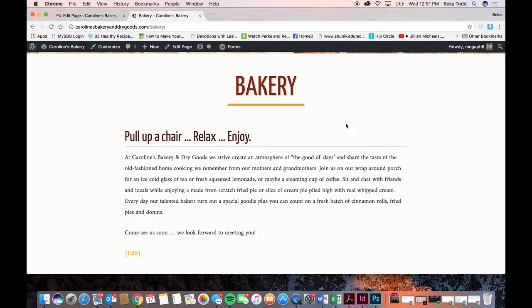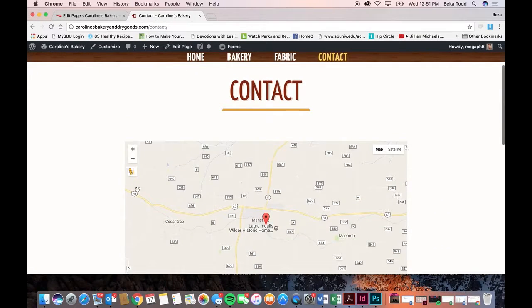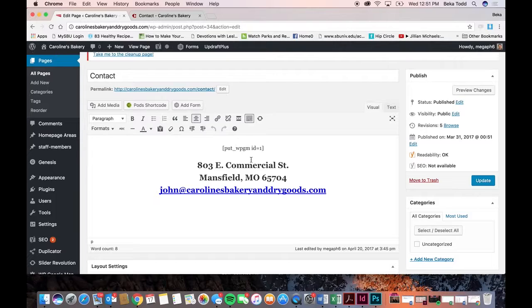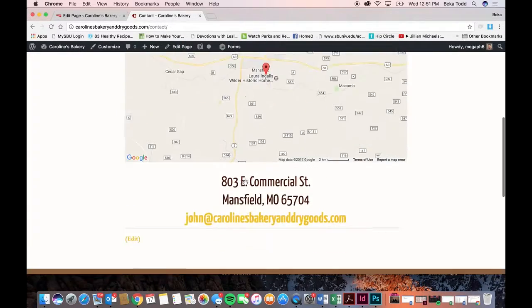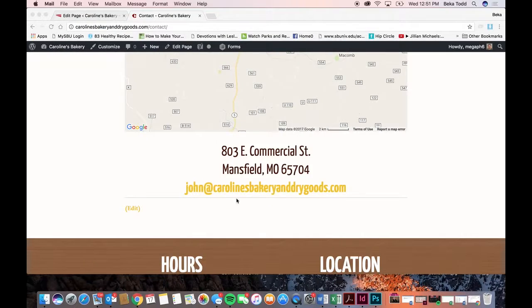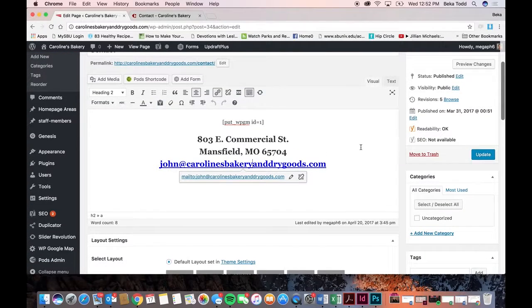Yeah, so you've got a map right here on your contact page. That's what this short code is for. And then this is hyperlinked, so that when someone clicks on this, it'll just go directly and open up a mail thing for them. So that's hyperlinked, and you can edit it here. You can change that out if you want to, and then just always hit update.